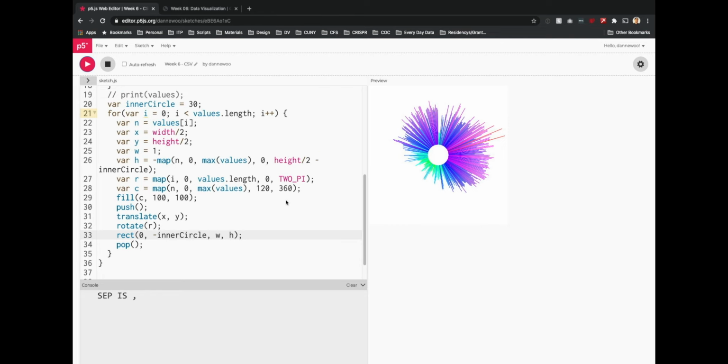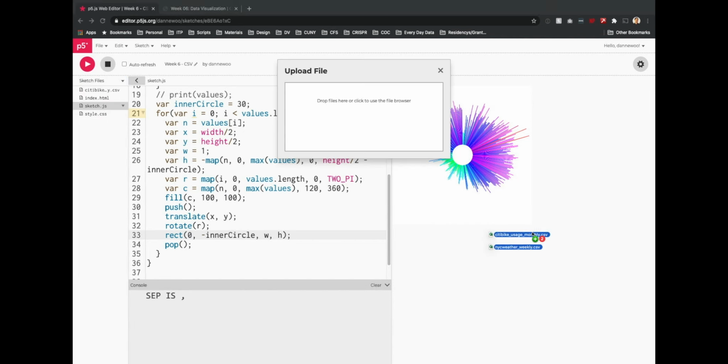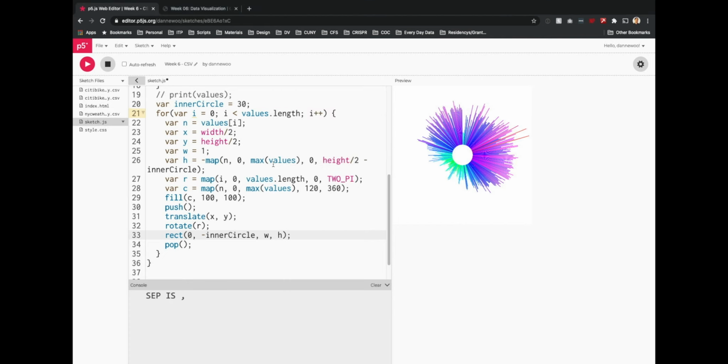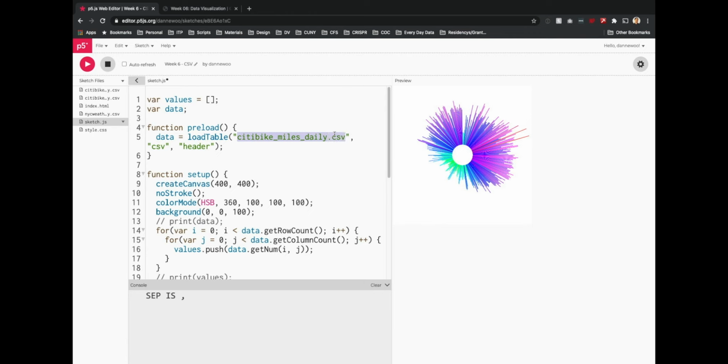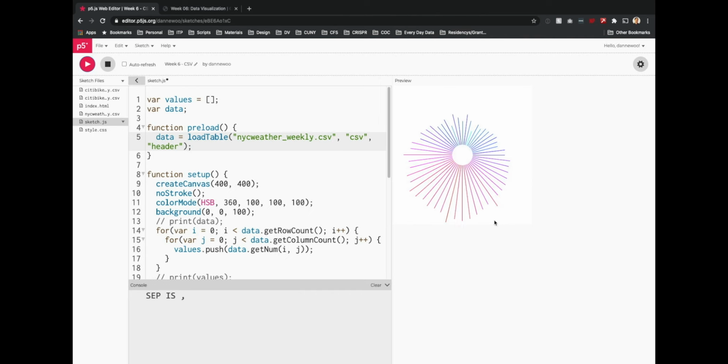So let's say we wanted to try this with another data set. Let's upload the monthly usage as well and the New York City temperatures. So I'm going to go here, let's upload both of those. Okay, looks good. So now all we have to do is change this value to be the name of, let's try the monthly first. Cool, so this is monthly. And let's try the weather data for that year as well. There's the weather data. So we have a template essentially that we could upload multiple data sets to and visualize and then export if we wanted to.